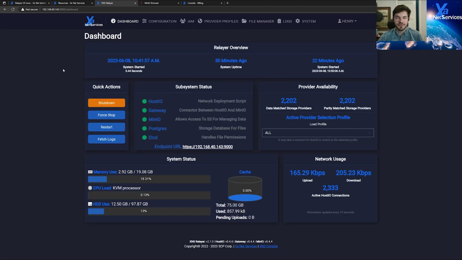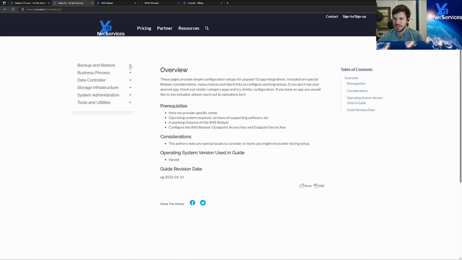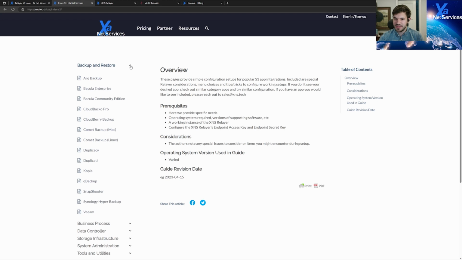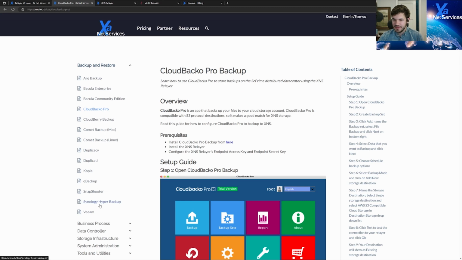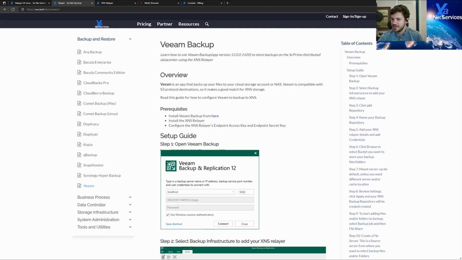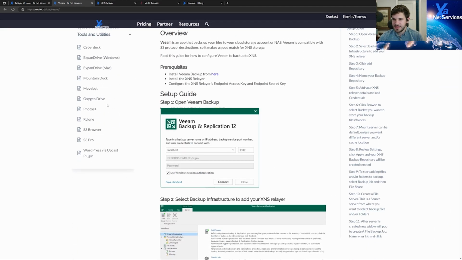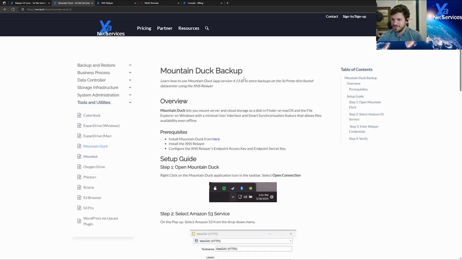Now in this case, although you can use any wealth of S3 apps, under our resources section on S3 apps, you can find a number of S3 apps that we've already tested and demonstrated integration for. For example, CloudBerry Pro, Synology Hyper Backup, Veeam. This is a major one. But if you scroll down, you can also find Mountain Duck, which is what we're going to be demonstrating today.